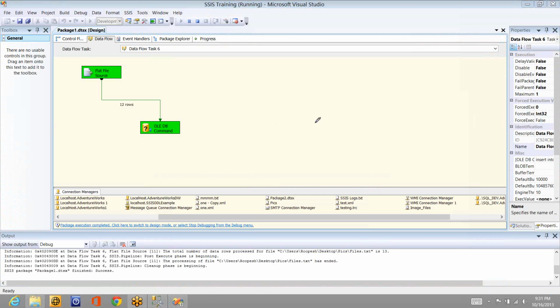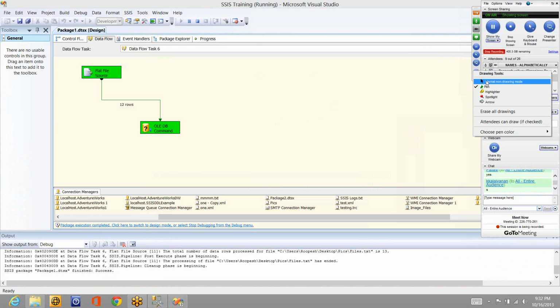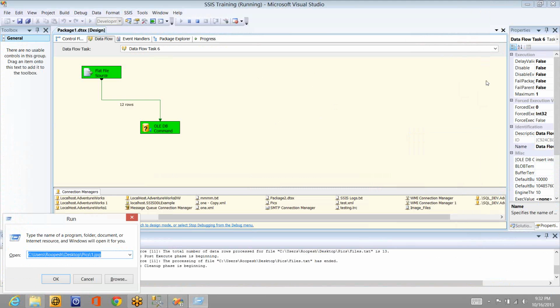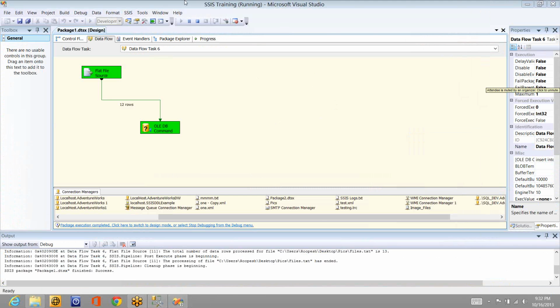Let's say the pen is not working properly. Let me take a different color one. Okay, very good, the pen is not working. Let me take MS Paint. At least here it should work.